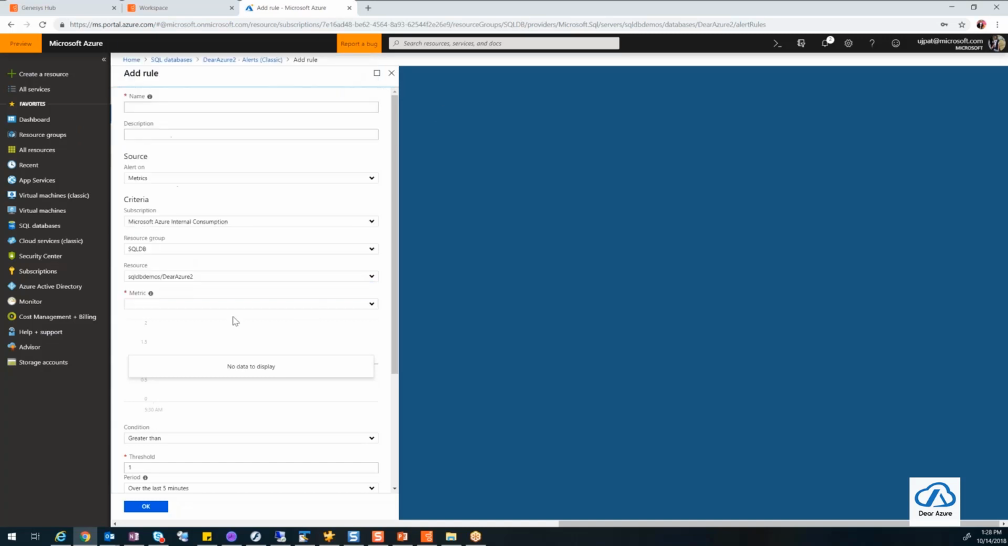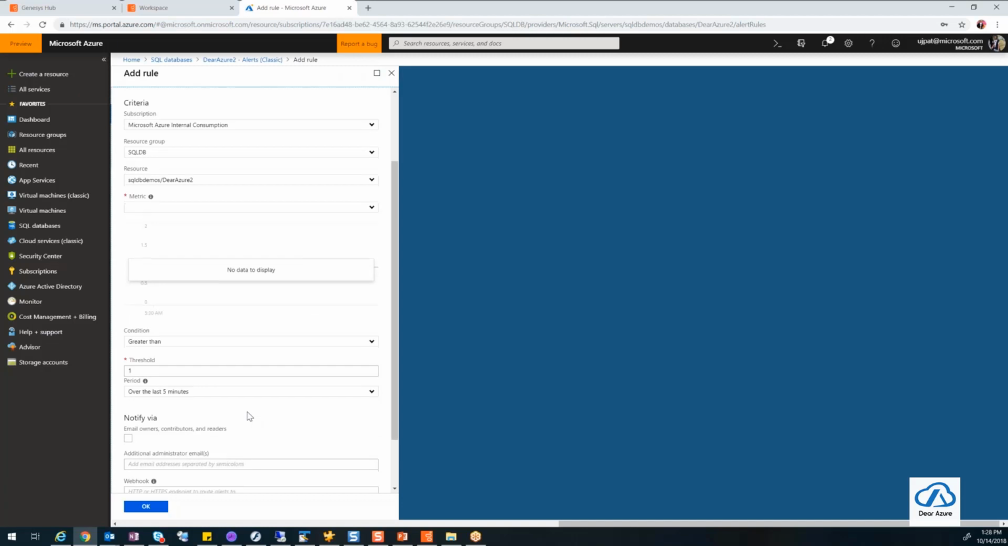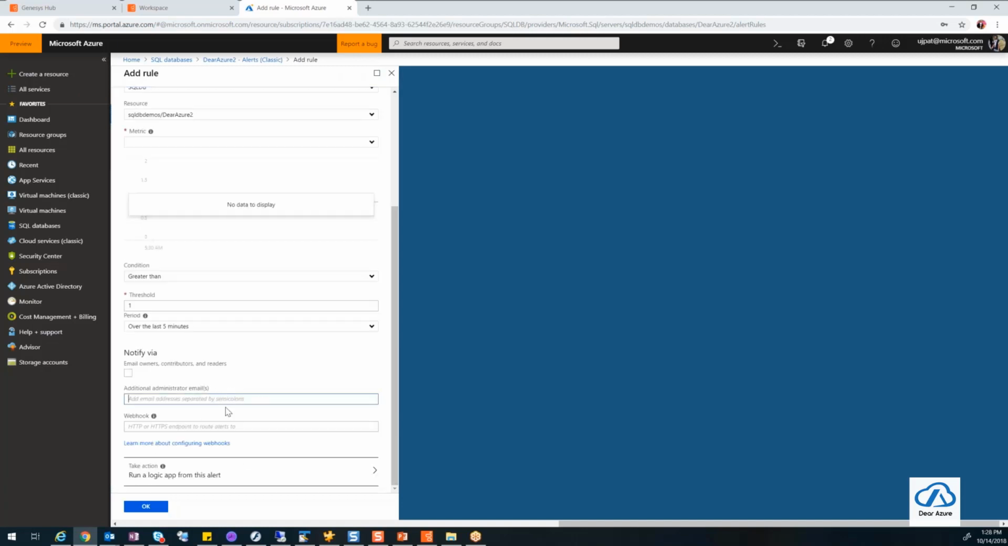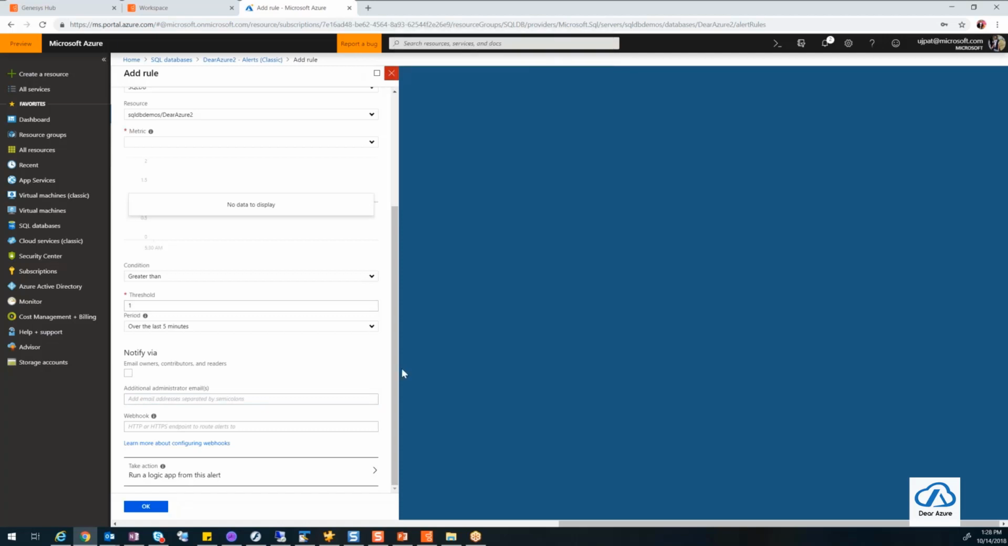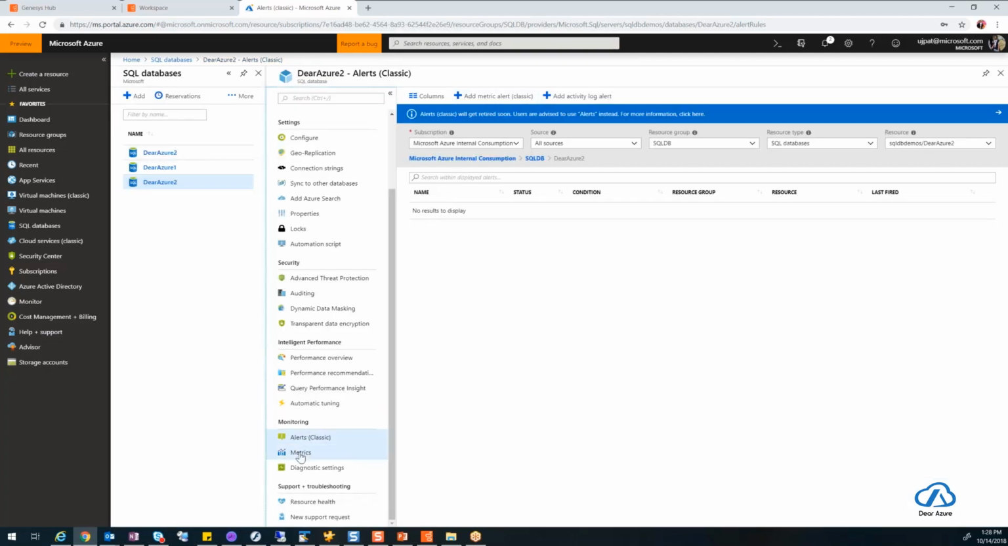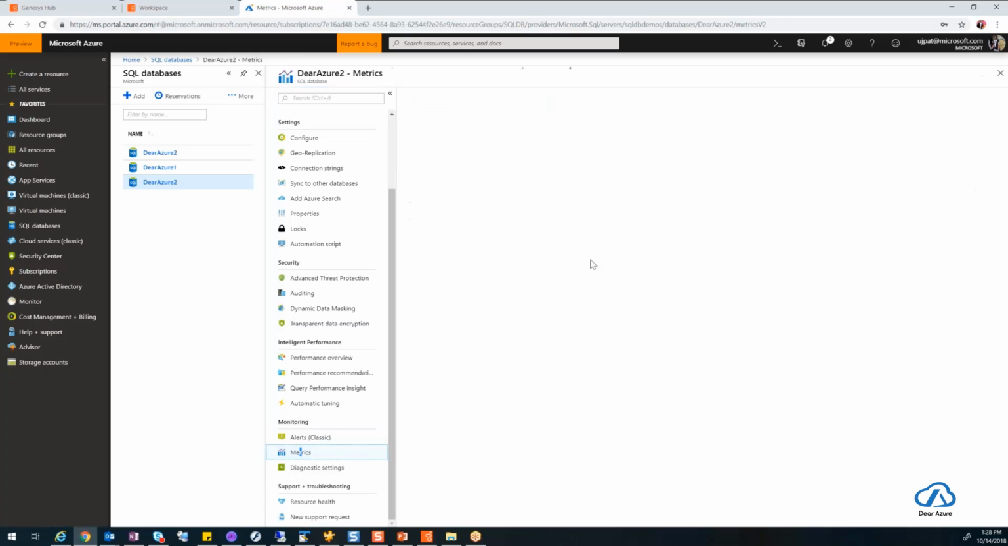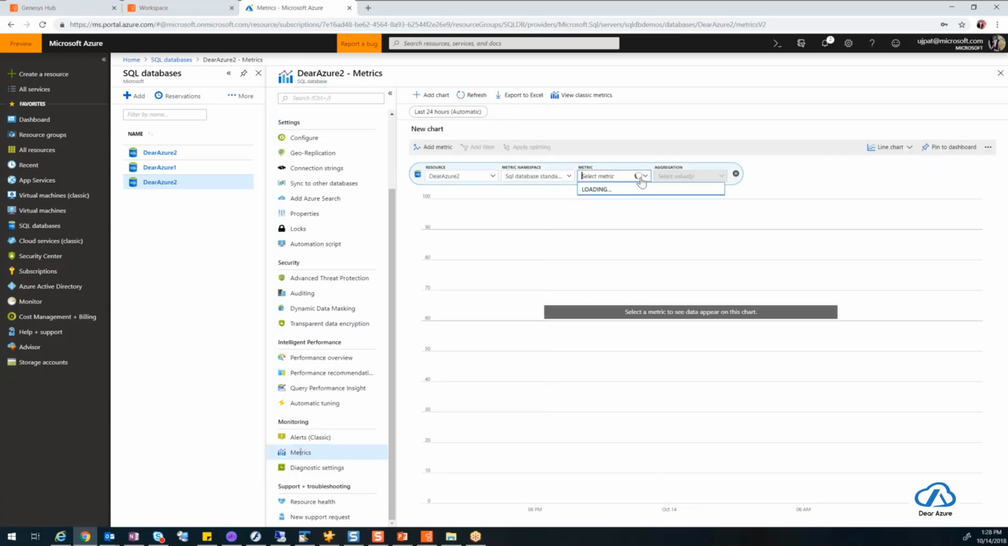So I can create an alert here. Then I can go ahead and add my email address here. It will automatically trigger on my email address. So this feature is very useful. Plus we have some metrics as well, where you can see on the fly what is going on on your SQL Server.